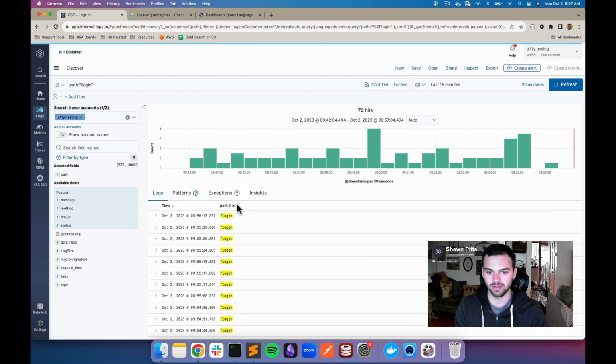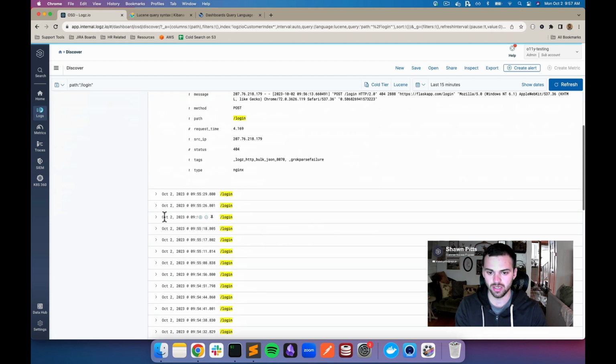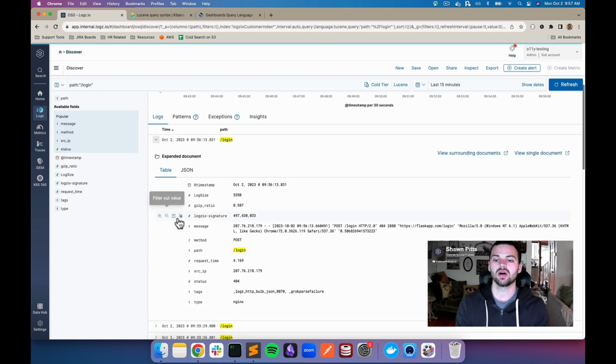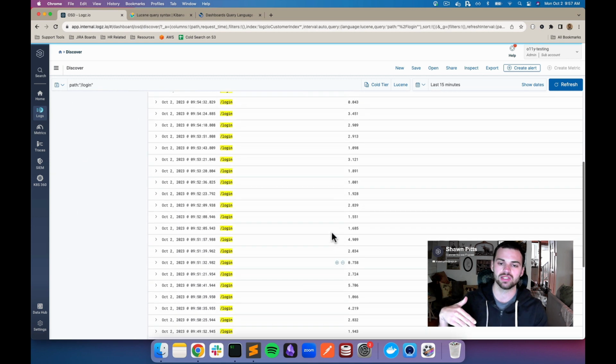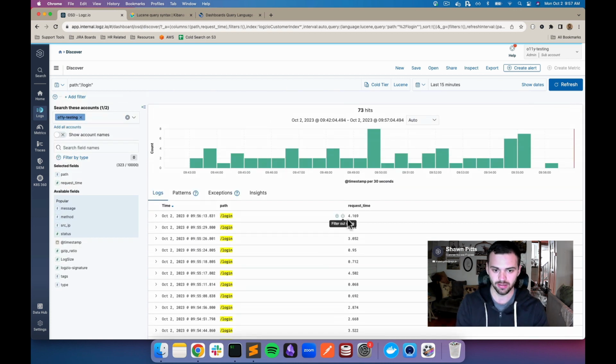Now, if we want to get rid of this message field and just see all these logs, we can. So what if I also want to chain on a logical operation, such as an AND or an OR? That's very easy as well. So let's say I want to also look at all my request times that are above 3 seconds. You can see that I have a various amount of request times that my Nginx server is making. So let's say I want to do everything over 3.